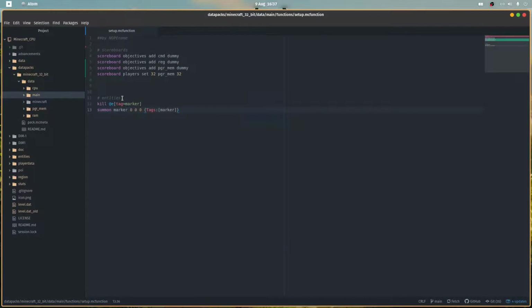So first of all, a small detail. Some of you told me that there is a new marker entity, and I'm now using that instead of the area effect cloud. And the next thing is I rearranged the whole data pack.